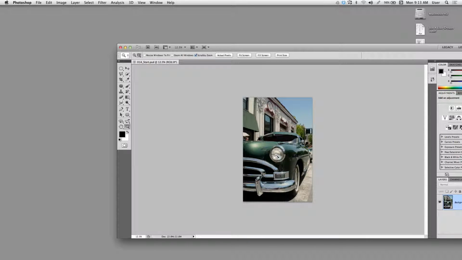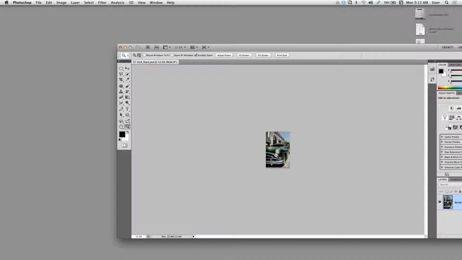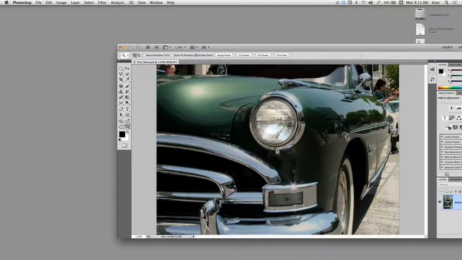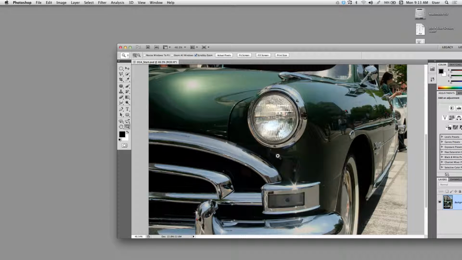You can also click and hold your mouse, and you can see as I hold my mouse it zooms in. If I have the plus sign selected and I simply click and hold my mouse, the image begins to zoom in. And if I release my mouse, you can see what's happening. So this is the zoom tool.